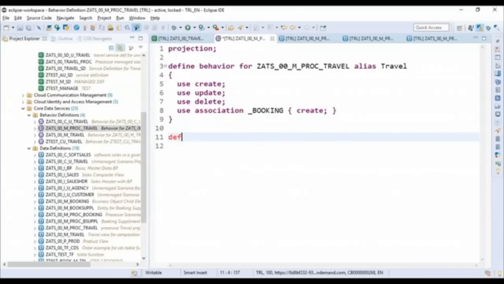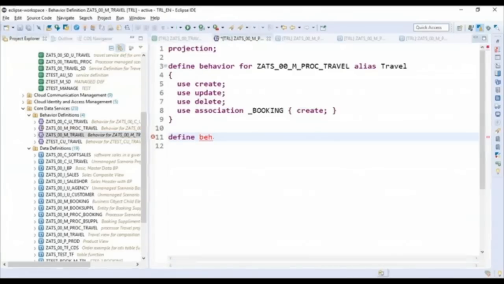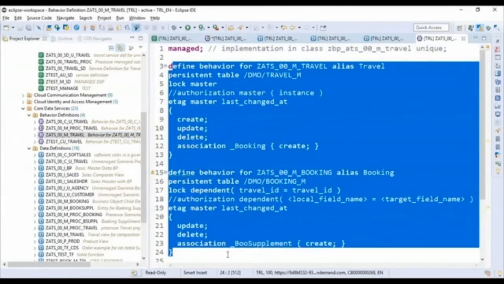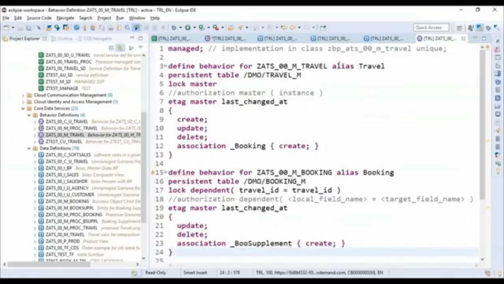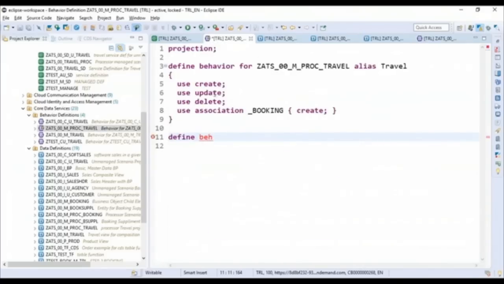So let's write that. Define behavior. Remember, this is the behavior projection we are writing. One behavior we have already written for the entire managed scenario, which is the superset. This is a superset that allows most of the activities, but now we are writing a projection of what we want to expose to the processor. What are all the operations you want to expose to the processor? The processor can do create, update, delete. The processor can also update the bookings, and the processor can also update the booking supplement. These are all the behaviors I'm exposing out from the superset.